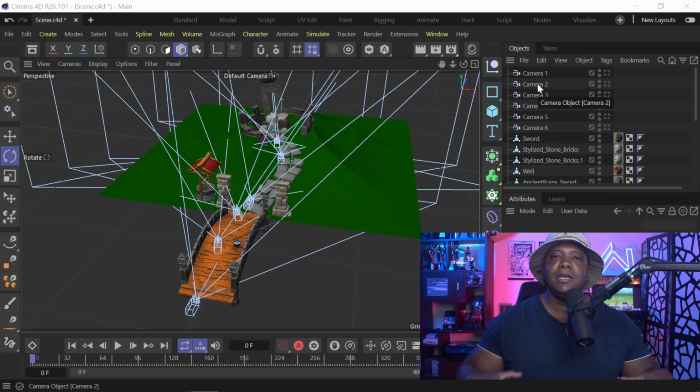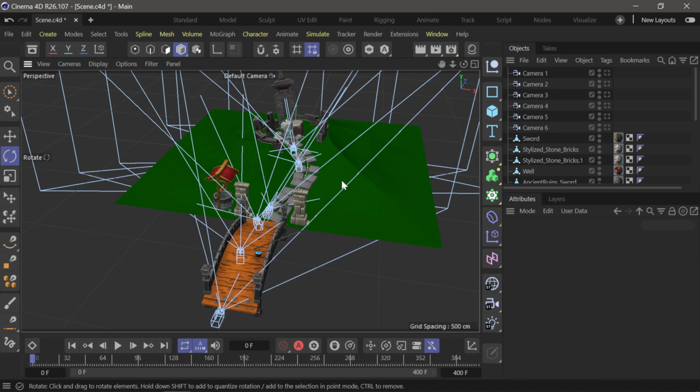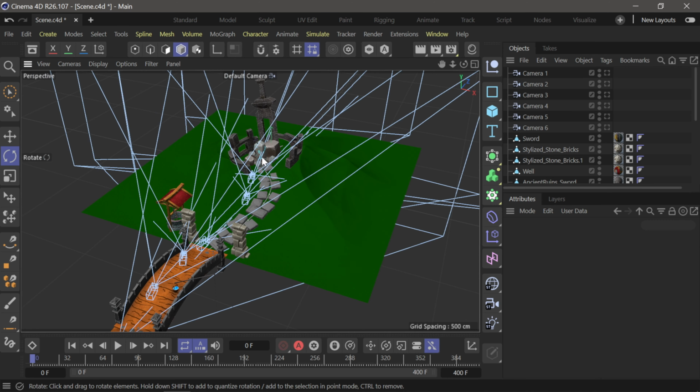So as you can see right here, I'm using Cinema 4D version 26, but this trick will also work in previous versions of Cinema 4D. If you look at my viewport here, you can see that I have several cameras already set up. I have a really basic scene set up: a bridge going up this hill, and it's going to this power stone, right?